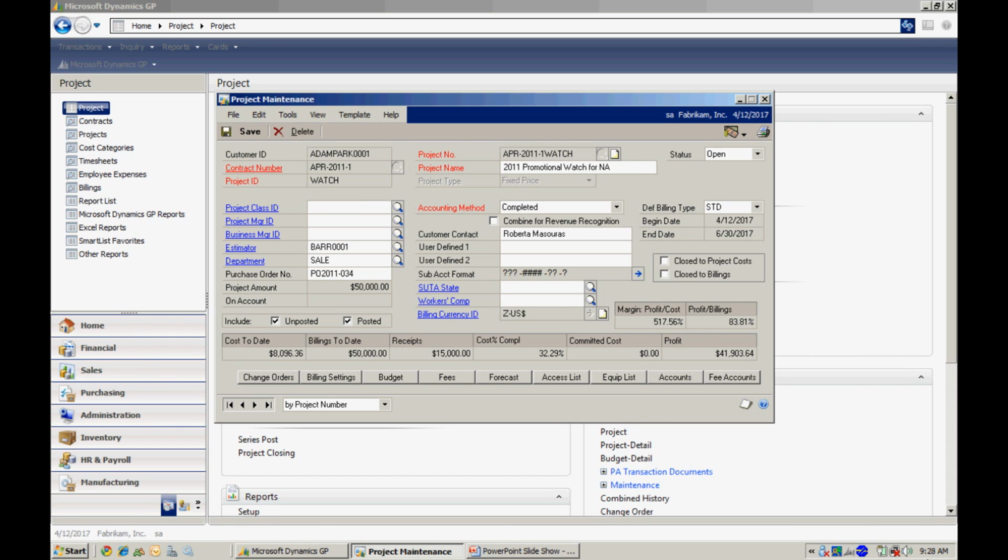What I did is set up a simple job to create a promotional watch. So what I'm going to have in this job is three things. I'm going to have the inventory that I'm going to use to create the watch. I'm also going to track labor and other expenses that go into producing this set of watches. I'm also going to have a billing schedule, and we'll take a look at that.